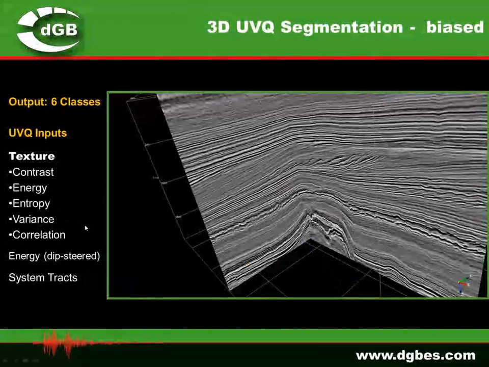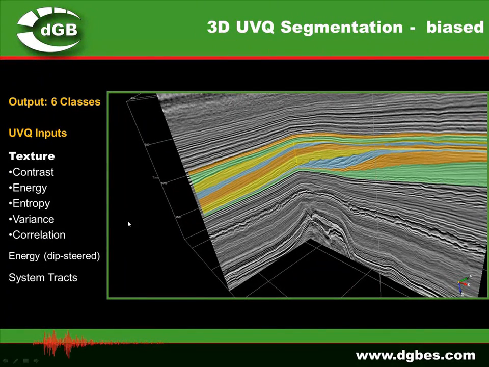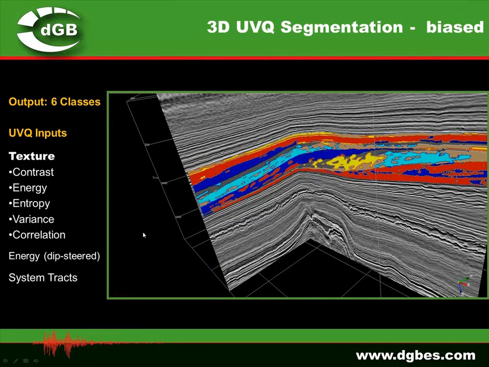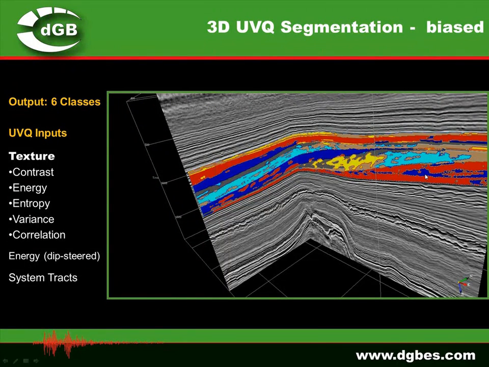Additionally, in addition to texture and energy attributes, we use a system tract as a kind of bias for UVQ segmentation. So in this case, we don't use HorizonCube attributes as input. So this is the original seismic. This is the system tract used as input attribute, and this is the segmentation. So you can really see the impact of using the system tract as an input. You can really see the impact on the final segmentation.